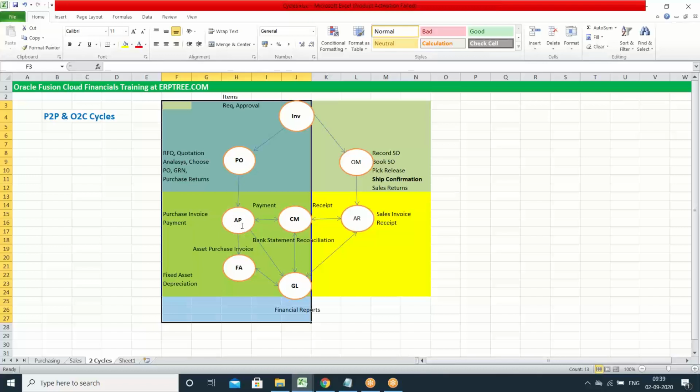Then the information will pass to the AP department, nothing but accounts payables, Fusion Accounts Payables, purchase invoice payments. The AP will share payment information with cash management for bank statement reconciliation. And the AP will share asset invoice information with the fixed assets. In fixed assets, you can maintain the assets and calculate depreciation. And finally, the bank statement reconciliation will take place here. This is the P2P cycle.